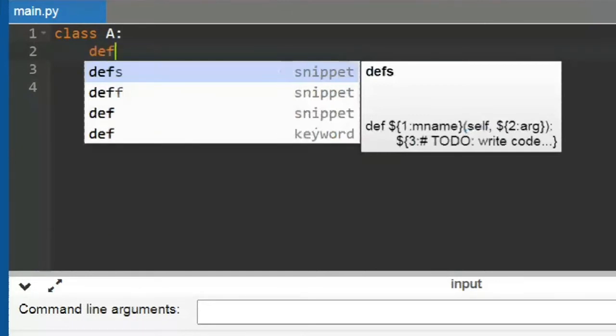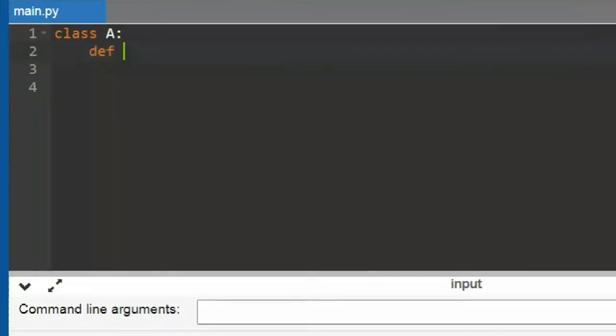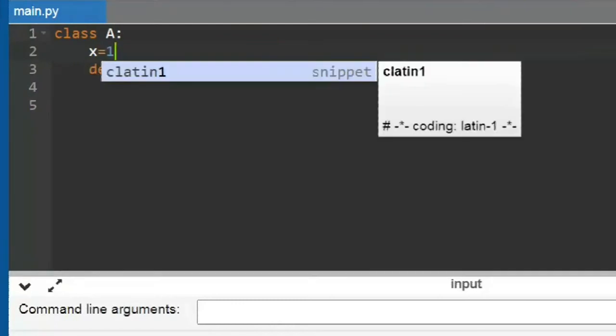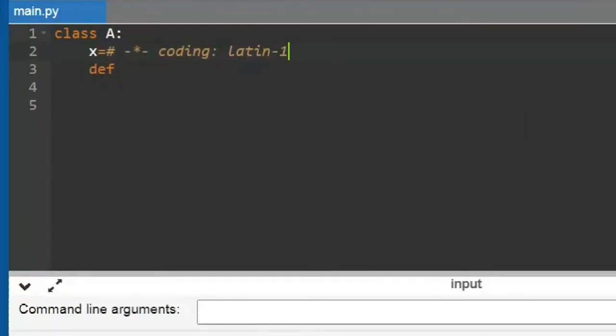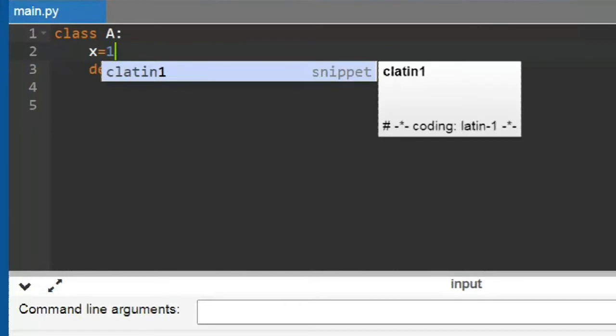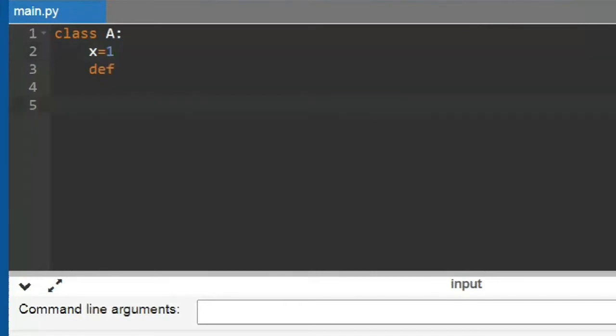I'll say def. The methods are written in the same way as you write your functions. The class can have variables too, so where do you declare your variables? You declare them here. The class variables will be declared here, so I'm saying x is equal to one, and this is how I declare the data members. The functions I declare with the def keyword, so I say def, and I have some function here.